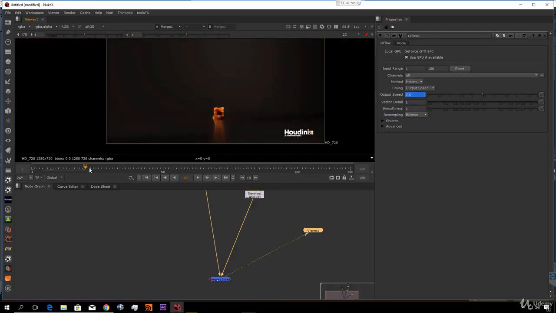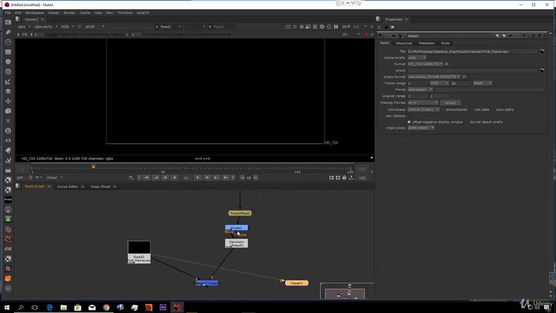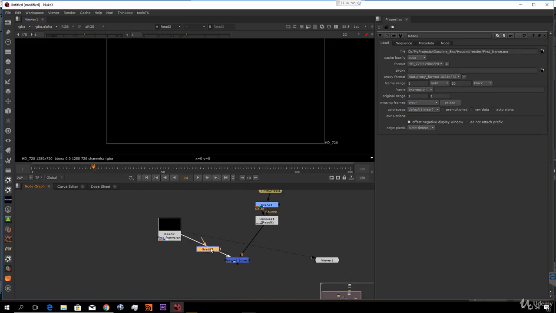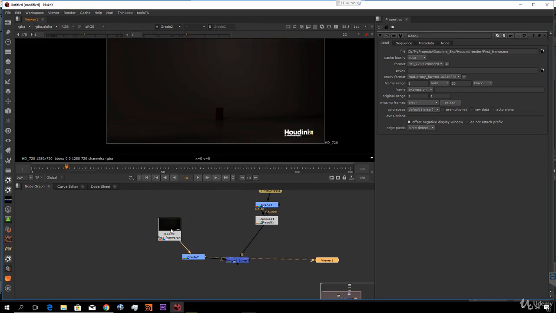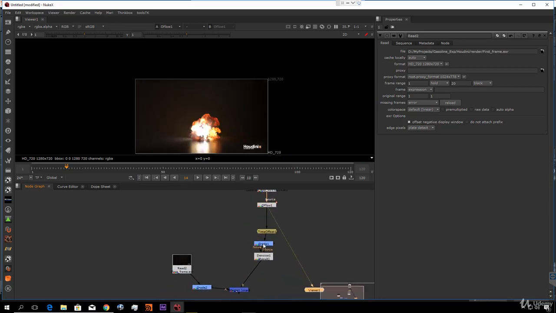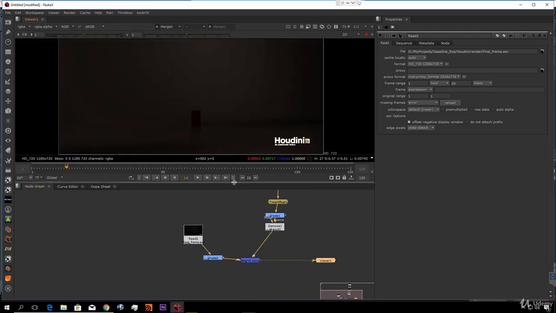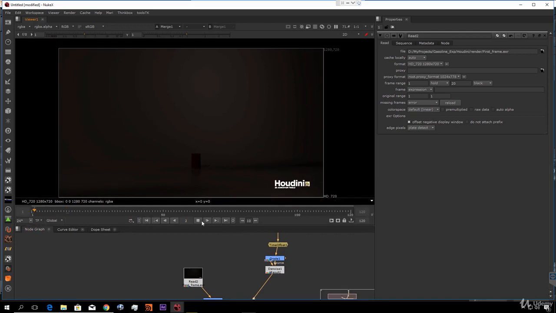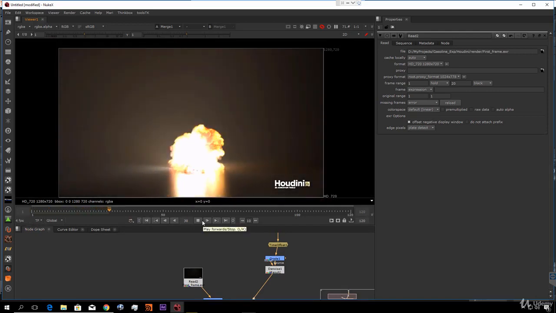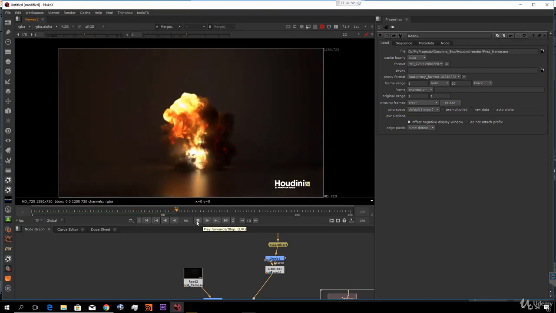Let's see why this frame is not showing. We forgot to set the grade here. Okay, so I will set the grade here too. So now they have the same color, right? Okay, so at the first frame, let's go to the first frame and see. Let's wait until the cache is finished.